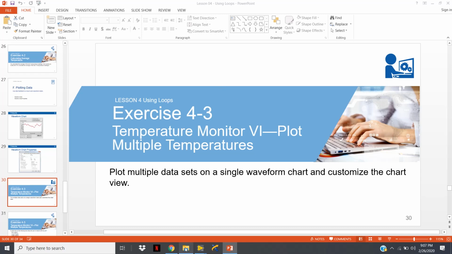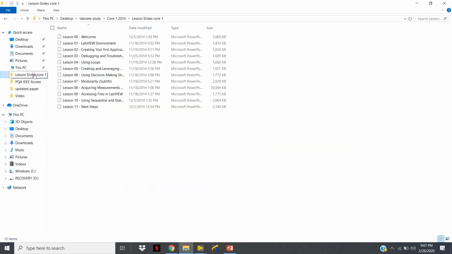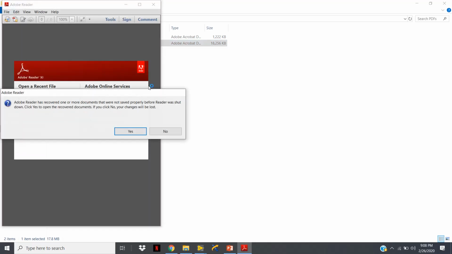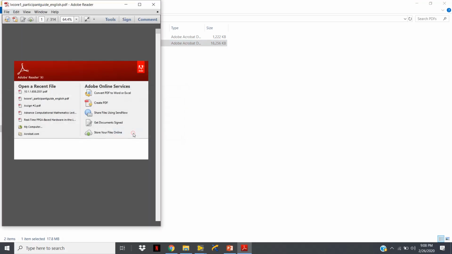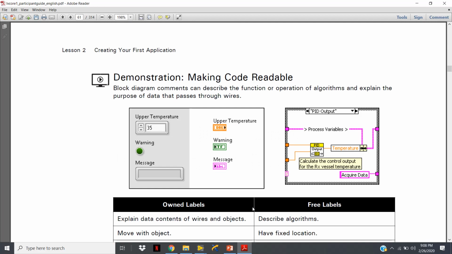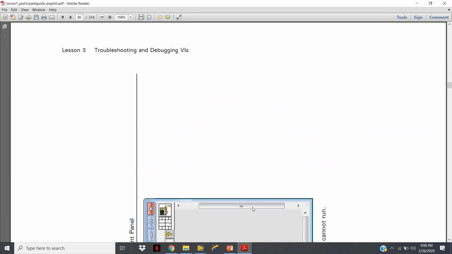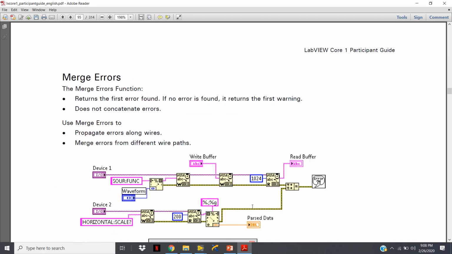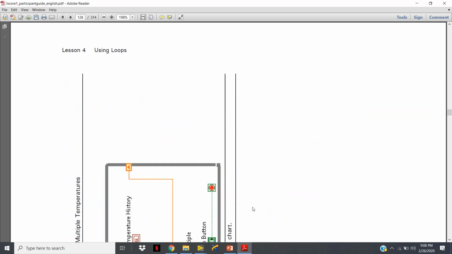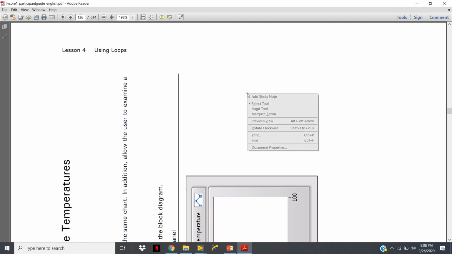So let us refer to the participant guide for this purpose. Please open the participant guide and go to exercise 4.3. This is the last exercise of this lesson. Alright.